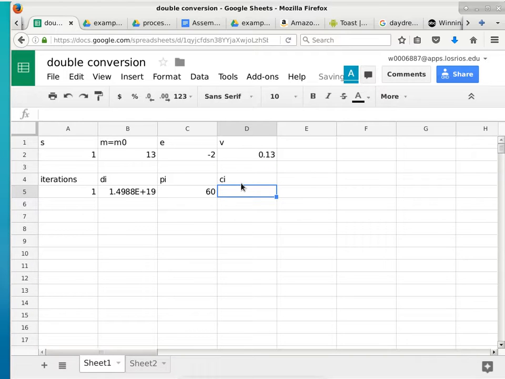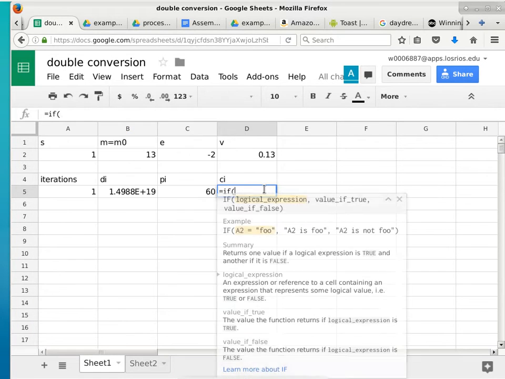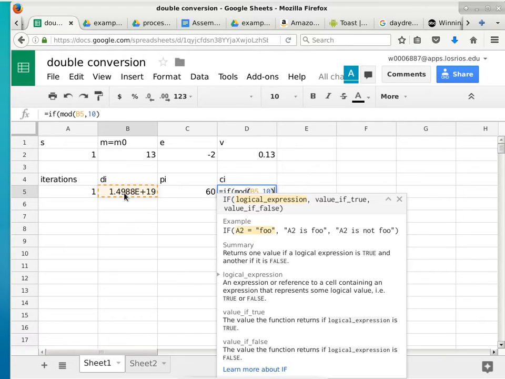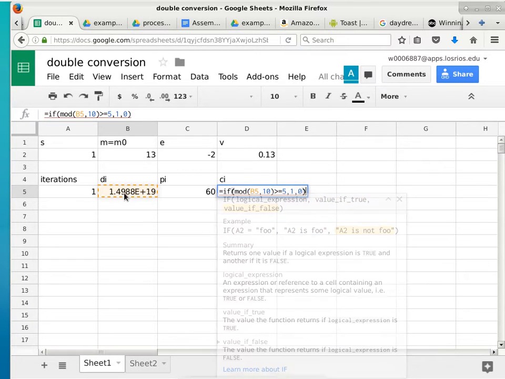Now when we compute CI, do you guys remember how CI is computed? It's D1 divided by 10, and then we look at the mod. If it's more than 5, it is 1. If it's less than 5, it is a 0. So we can do it with a spreadsheet as well. So now we say if the mod of this thing and 10 is greater than or equal to 5, then we want it to be a 1, otherwise we want it to be a 0.